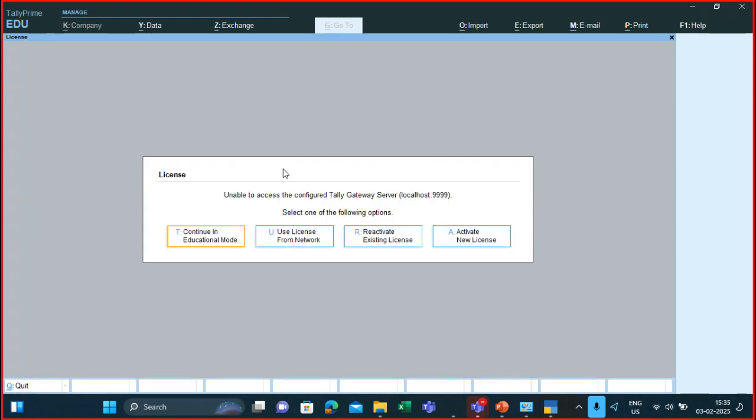The first option is continue in educational mode. The second option is use license from network. The third option is reactivate existing license. And the fourth option is activate a new license. Now, what are these four options? Let me explain. The first option, I'm skipping for now.